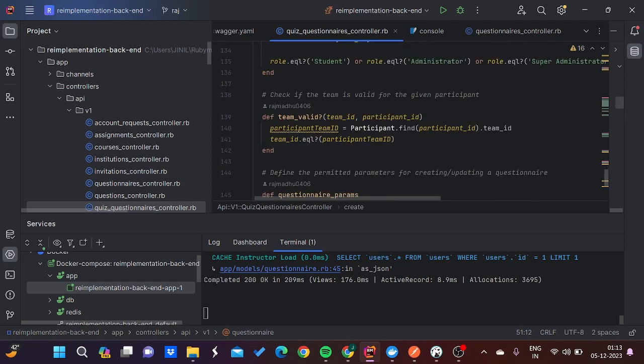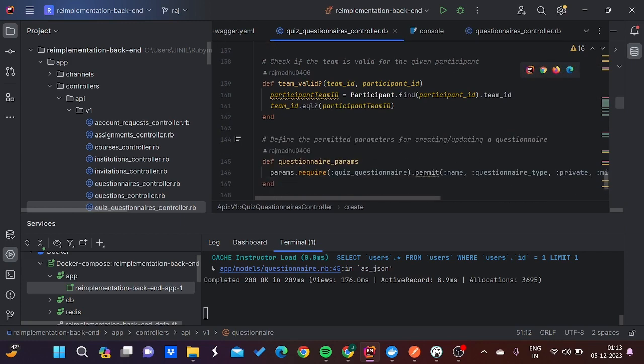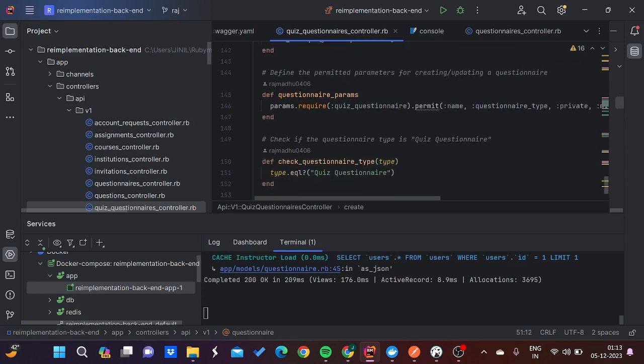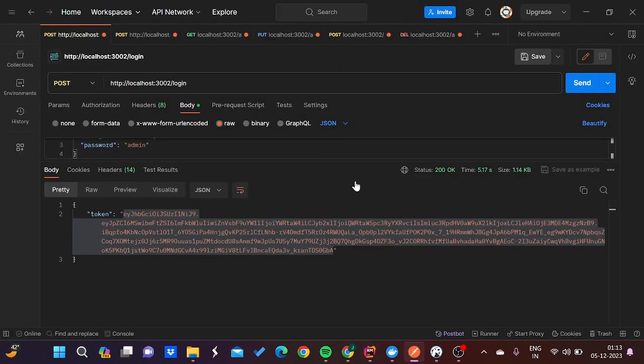Now there are also some private methods. These methods provide essential functionalities like check privilege, which verifies if a user has the required role, team valid, which ensures the validity of a team, questionnaire params, which defines the parameters for creating or updating a questionnaire, and check questionnaire type, which verifies if the questionnaire type is quiz questionnaire. Now let's move on to the Postman area.